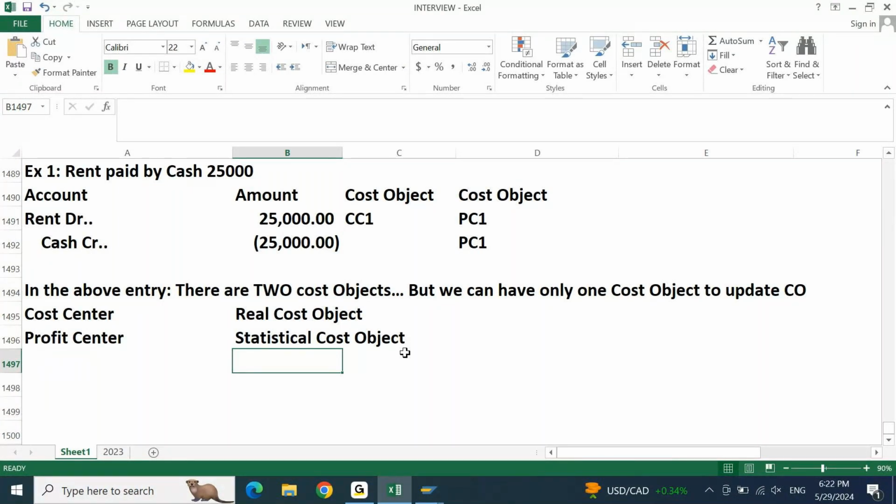Statistical cost object means it will only update the data for information purposes. For your comparison and all, this statistical value is not effective. Statistical numbers are not going to be considered to compare with your planning or your budgeting. This is only for information purposes. You cannot do any further posting, you cannot do any allocation with your statistical posting. It is purely for your monitoring and information reporting purposes. That is what a statistical cost object is used for.